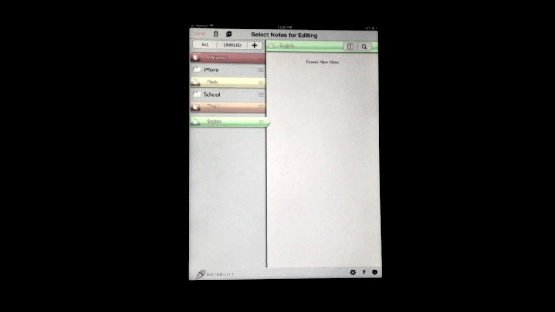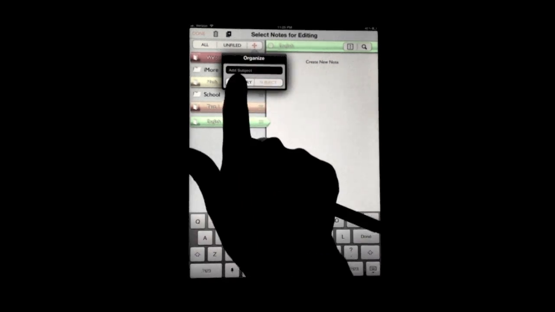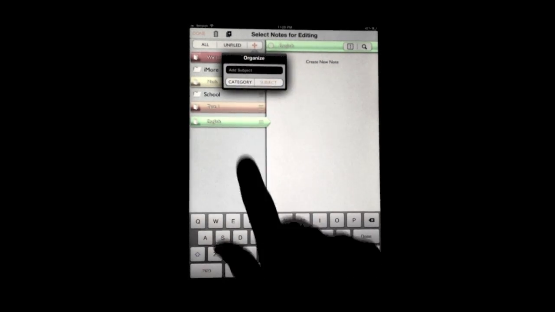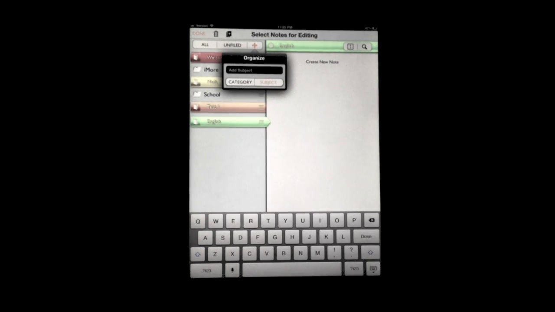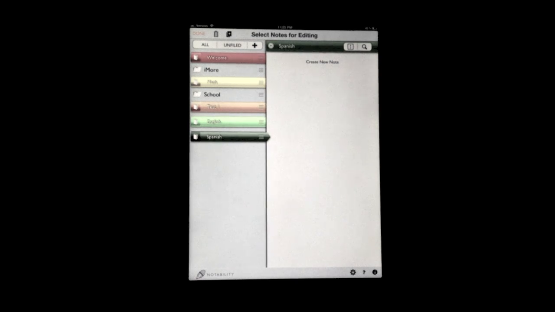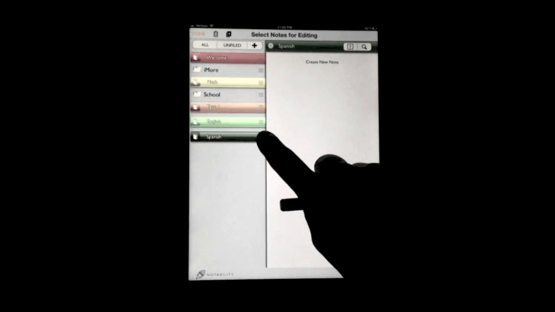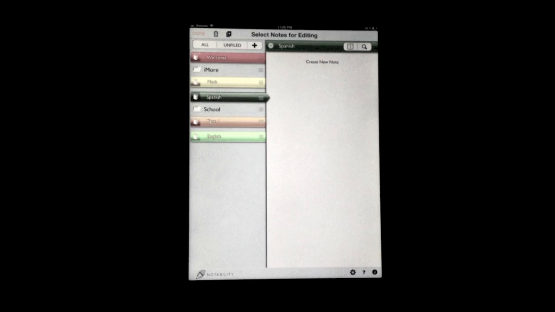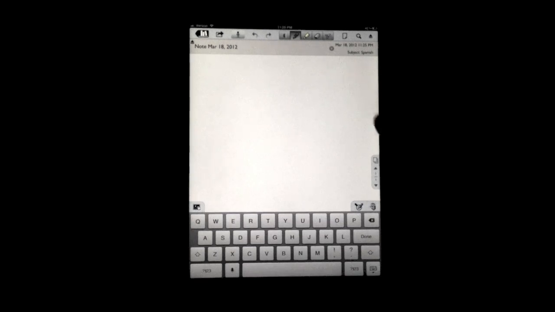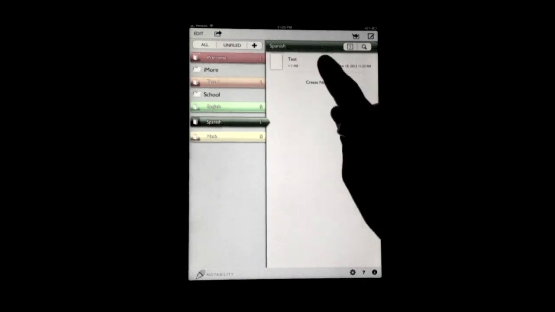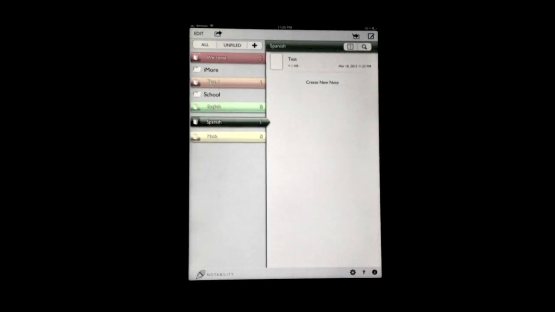If I want to add a new category, I just hit the plus sign, and now I can choose a category or a subject. So let's go ahead and add another subject. We'll say it's Spanish, and we hit done, and so it pops up down here. And if I wanted to not have it there, I can just drag it right on it. To add a new note, I tap create new note, and here we go. I have a new note, and I can edit its name right here. And now you'll see that it's right there inside of my Spanish.